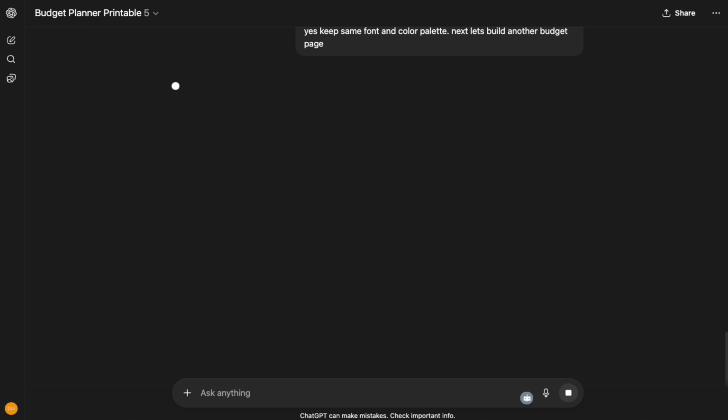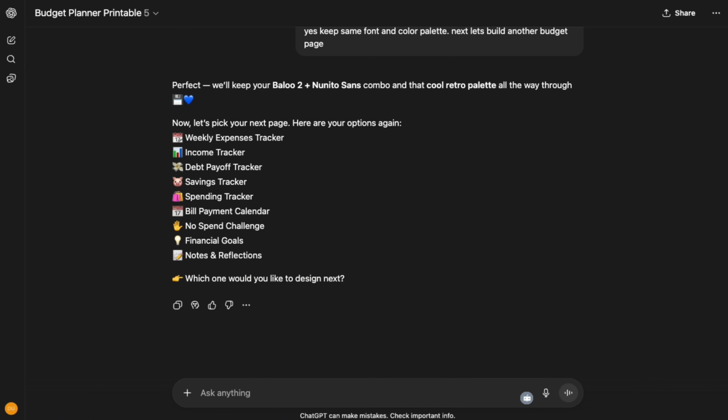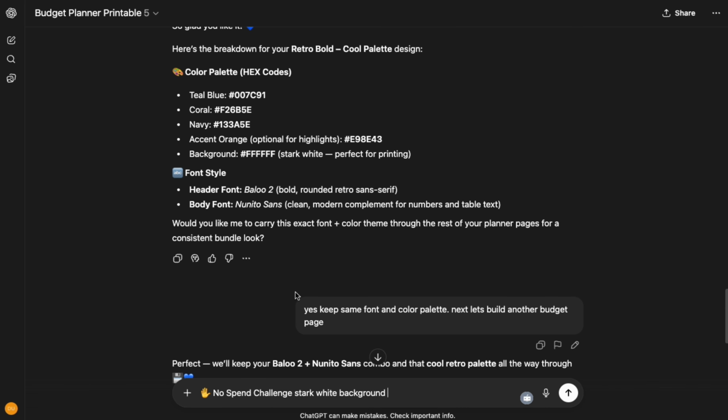Now let's build another budget page. And for the sake of the demo, I'm going to do two ending pages and a cover. I'm not going to build out the whole 10 so that this tutorial won't be too long. So let's go ahead and go with the no spin challenge. And just so I can remember, I'll add stark white background. I'll just copy and paste this so I can remember.